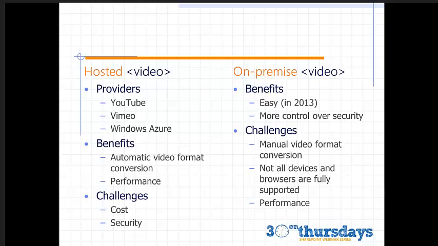There are also some challenges, obviously costs. Depending on which of those services you use, there may be a cost involved. And even YouTube, they offer some premium services. So if you want to have private videos and things like that where you can control access to those things, there will be cost involved. So that's something you have to consider.